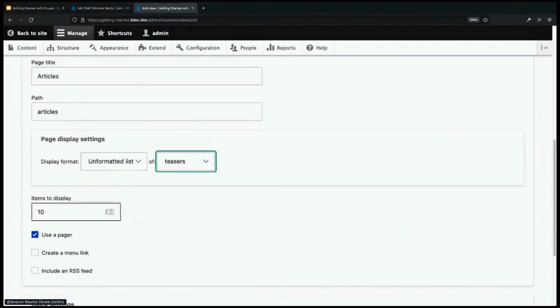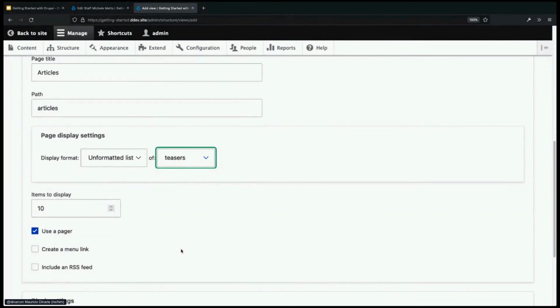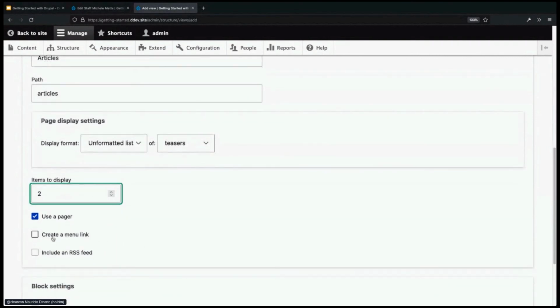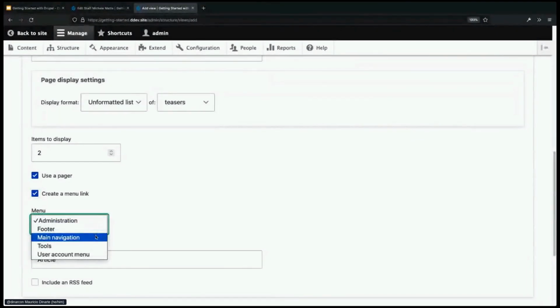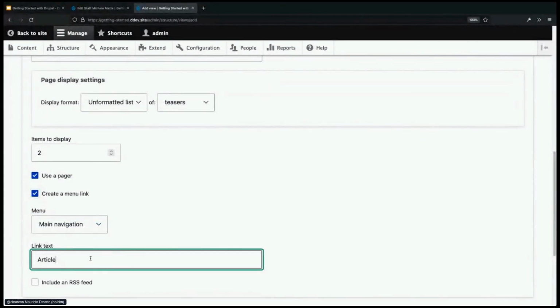How many elements do I want to display? 10, that's okay. Do I want to use a pager? That means if there are more than 10 elements, I will get a pager. In this case, I'm going to reduce this number to 2 just to be able to see the pager happening, because I only have 4 elements. If I were to put 10 there, the pager will not display, and I want to show it to you. And I'm going to create a menu link. Important, the menu needs to be main navigation, and the title of the link itself is going to be articles.